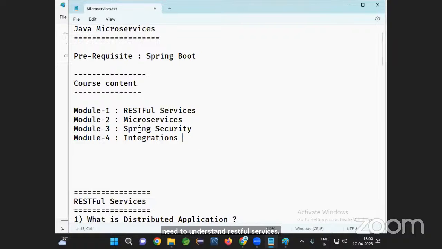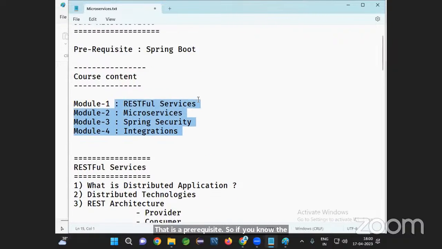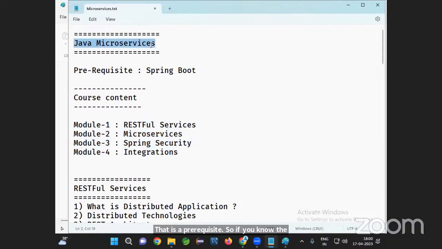In order to attend these classes, what is the prerequisite? What is Spring Boot? How to create a Boot application? How do Boot web applications execute? What is an embedded server? That is a prerequisite. So if you know Spring Boot, then you can attend this microservices course. Java microservices: what is the meaning of Java microservices? How to develop a Java application with microservices architecture.